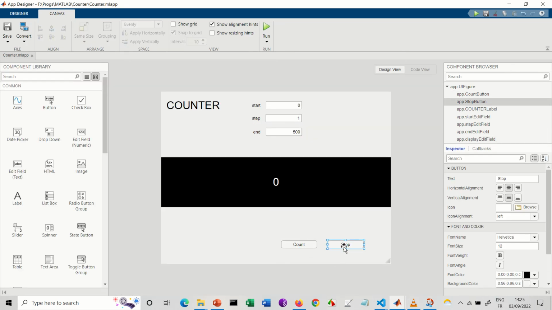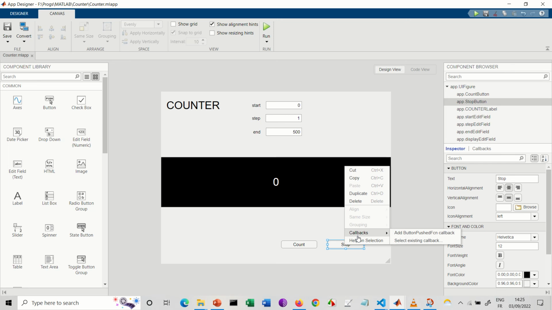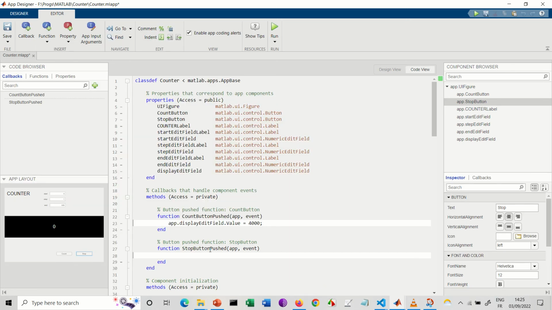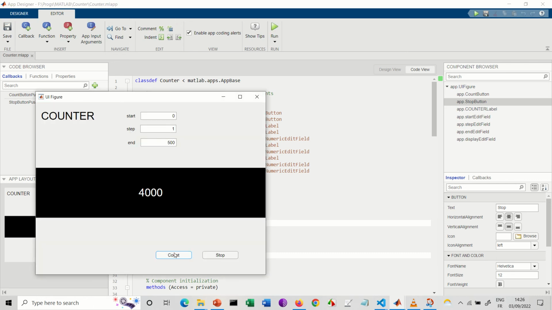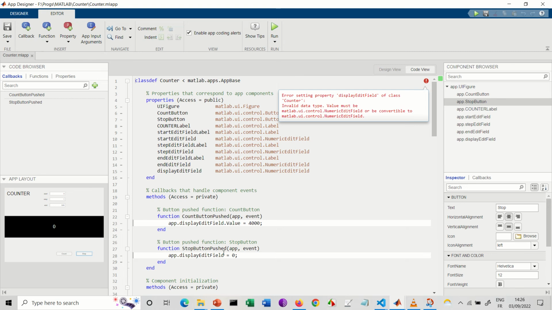We want to create a second function for the stop. We go to callback and click create a callback. So when you click on stop, on app display, we want to put it back to 0. So we run that. We have count, 4000, stop. Oh, there is a mistake. Oh yeah, true. We are putting zero into the whole thing, but instead of using dot value. It's the value we are changing, not the whole component itself.